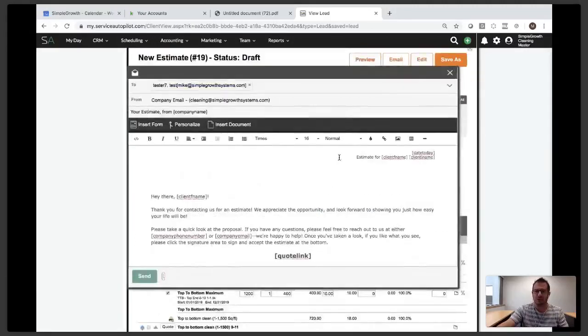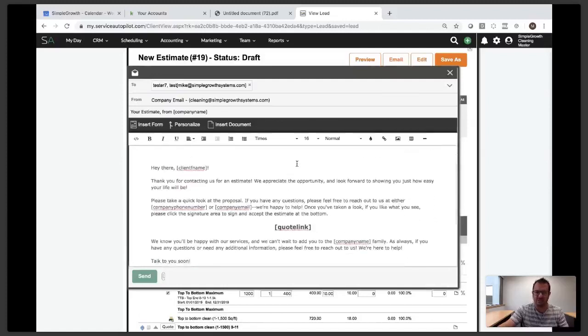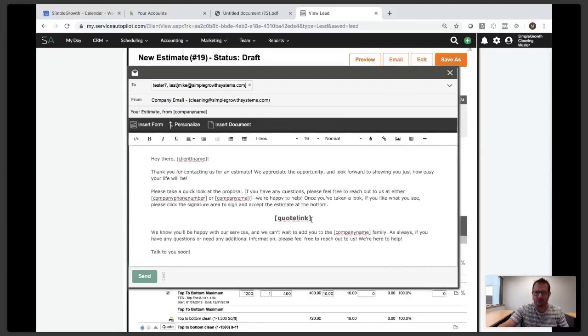In another video, we're going to show you how to edit all your documents in the document editor for your Simple Growth home cleaning model. So you control your documents and you can add some logos and brand them up if you want. But this is our default template. Quote link, if you are editing it, just as a reminder, do not delete that because that's going to merge in the clickable quote link for your system. So we're going to hit send.